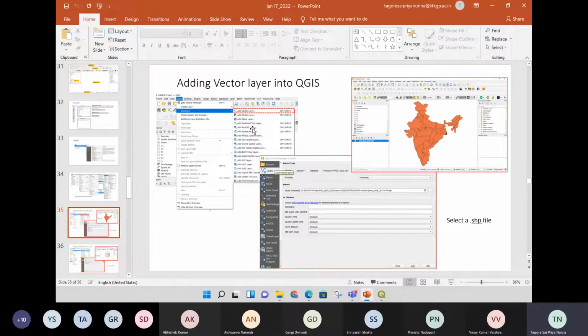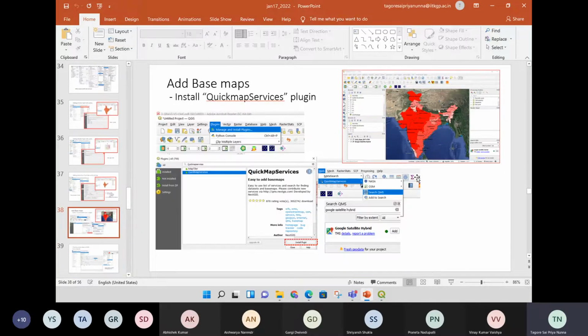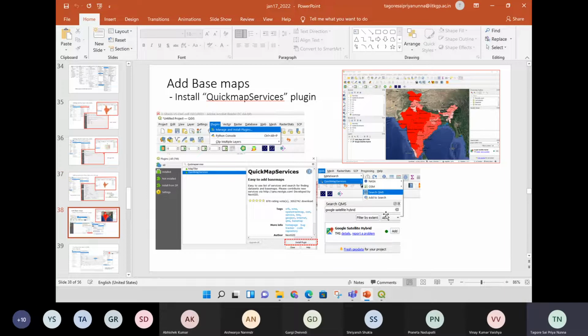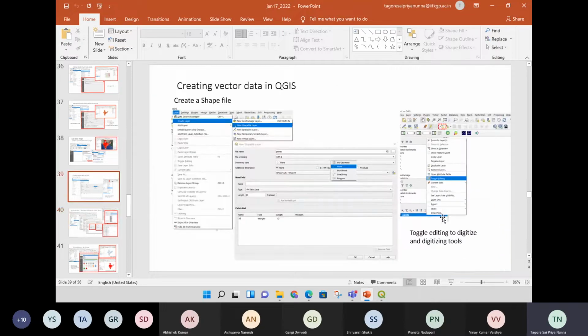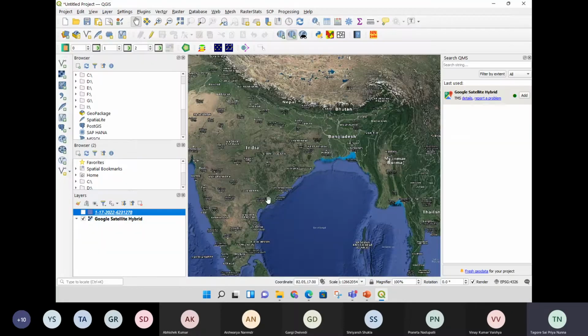We have also talked about how to add a vector layer in QGIS and how to add a raster layer in QGIS, and also how to add Excel data, and how to add the base maps. We have also looked at this. So this is how we open the files, right? Now we will see how we can create a new vector file and create a new shapefile.